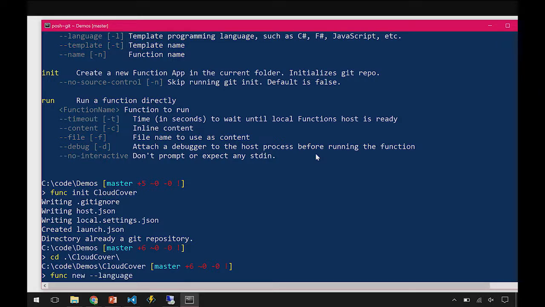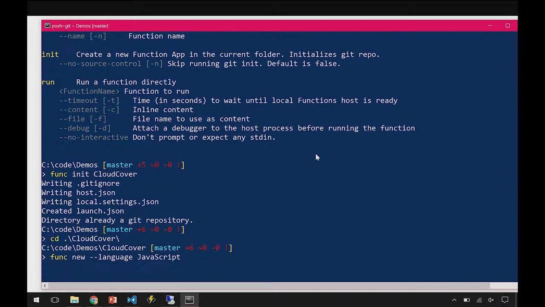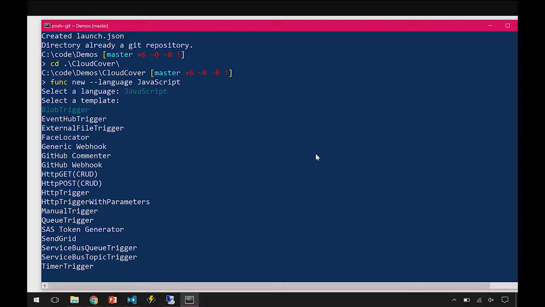So we'll say func new language JavaScript, and we see a list of all the templates. These are the same exact templates that you have in the portal. So the init just created the basic files that you need for a function app. Exactly. And can you have multiple functions in one repo? You can. So I could do func new again and create more.